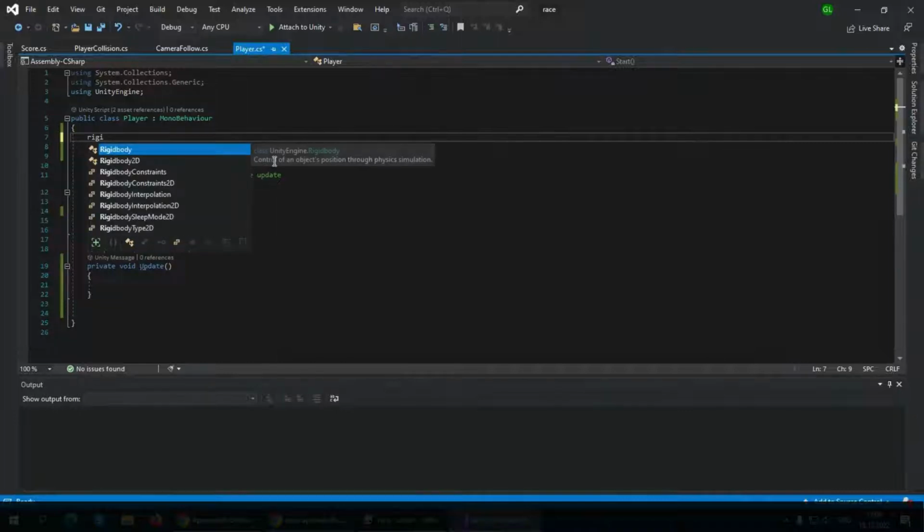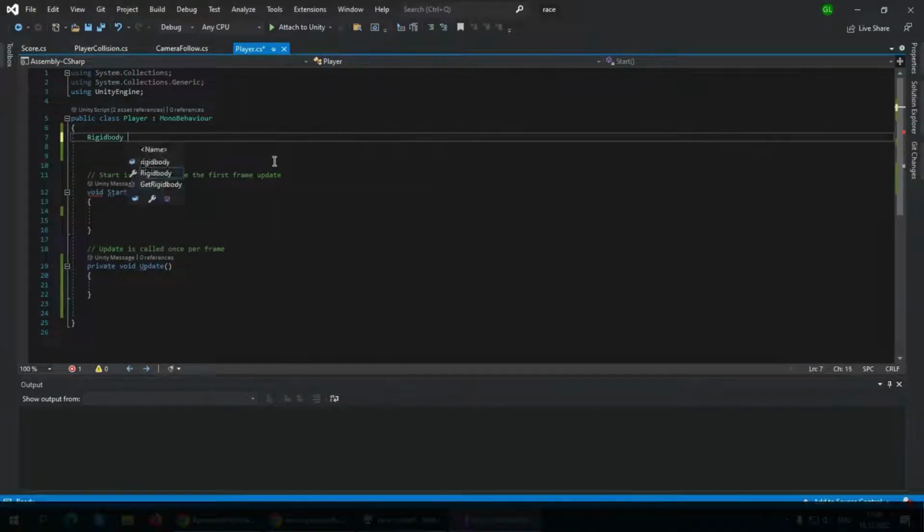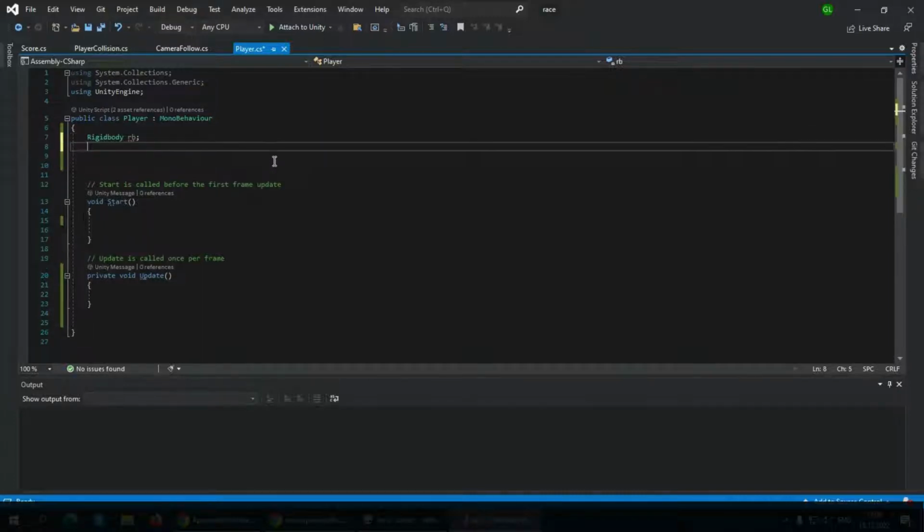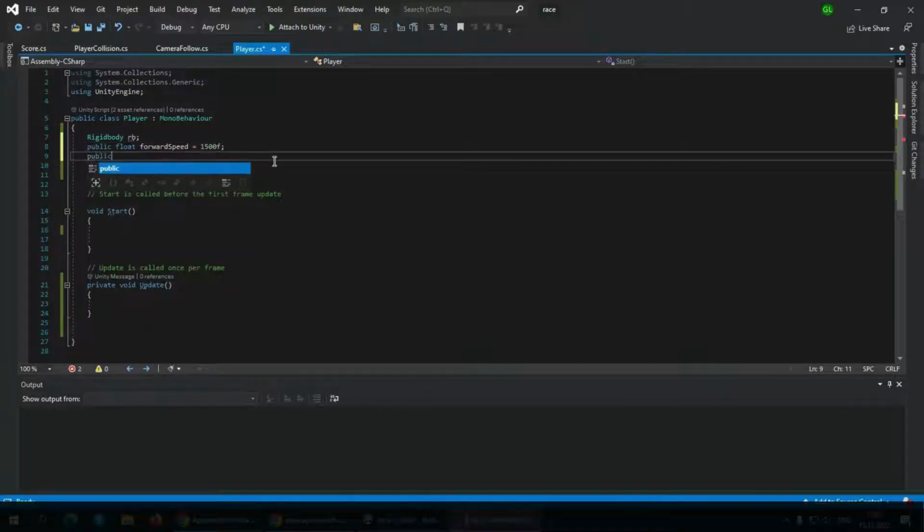First of all, we need reference to our rigid body, so we can say rigid body, and we can name it anything we want. I will just name it RB because I'm used to it and it's short and simple. We also need two public floats to have some speed, some forward speed and some side speed for left and right movement. So let's say public float forward speed, and let's say it's equal 1500. And second, we need public float side speed, and it will be 60.